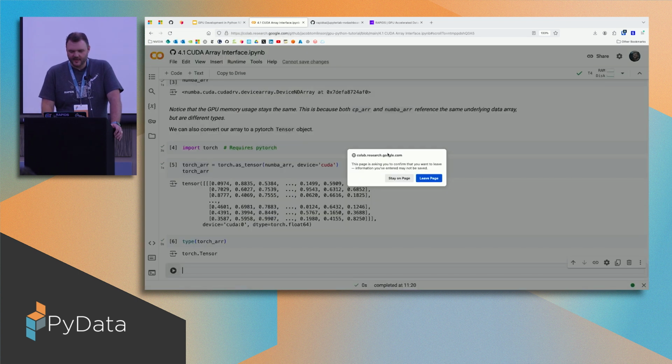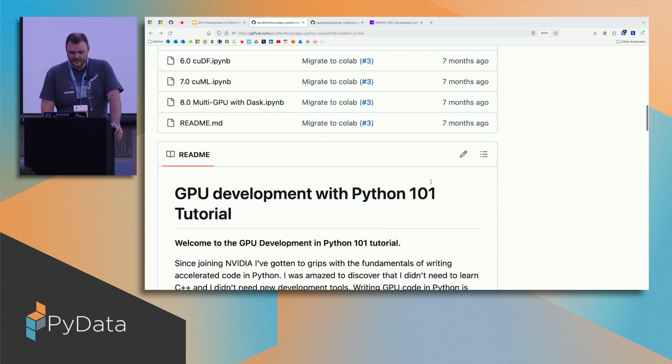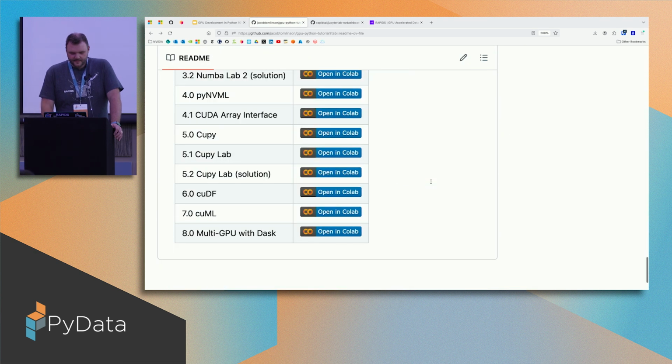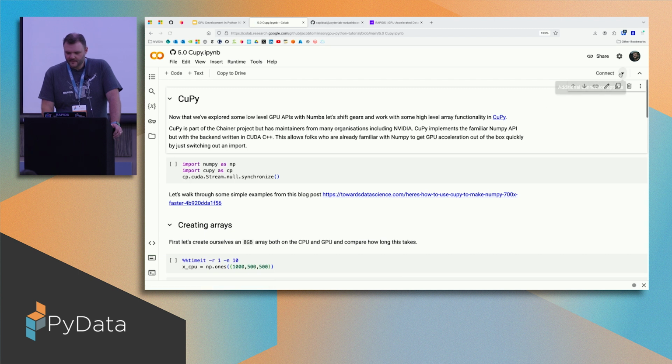Feel free to experiment. There's a bunch of other libraries that support that. So the next thing we're going to do is talk about CuPy.